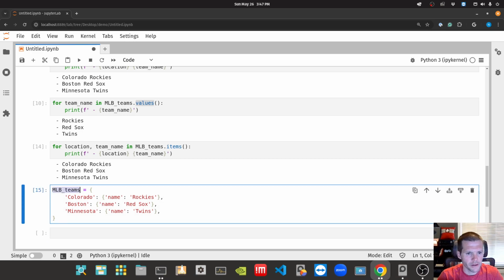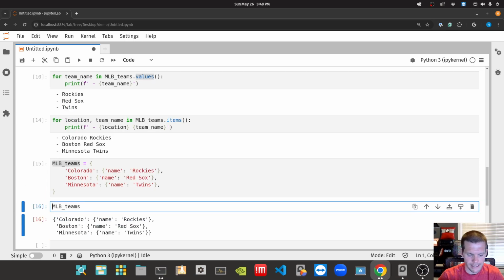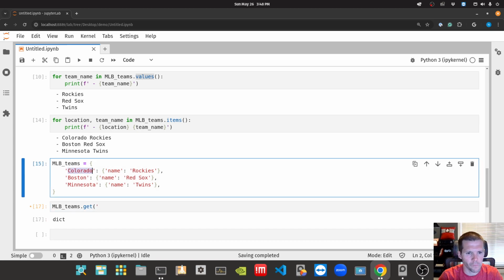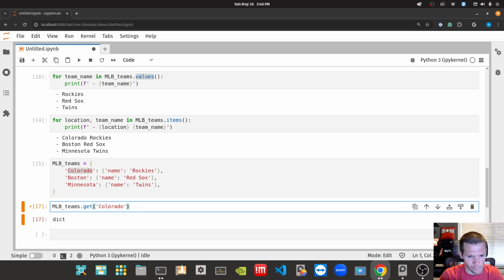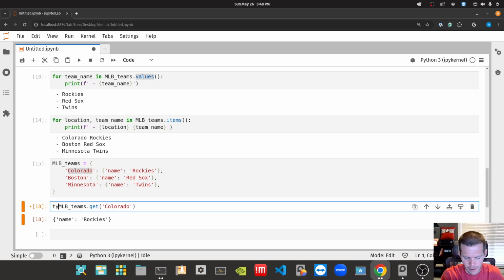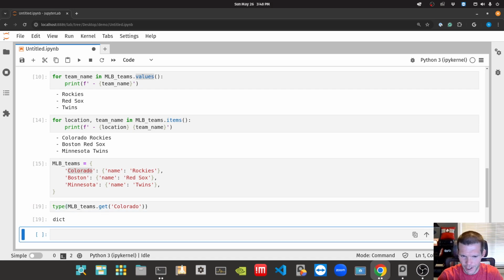All right. So now if I look at MLB teams, if I look at the type of this, all right, it's a dictionary. And if I were to grab the item, so I'm going to do MLB teams get, and let's get Colorado. All right, notice what it returns. So it was returning values, and this is indeed the value for that key in that dictionary, but what is the type of the thing that's being returned? Well, it's actually a dictionary itself. All right, so this thing is returning dictionaries.